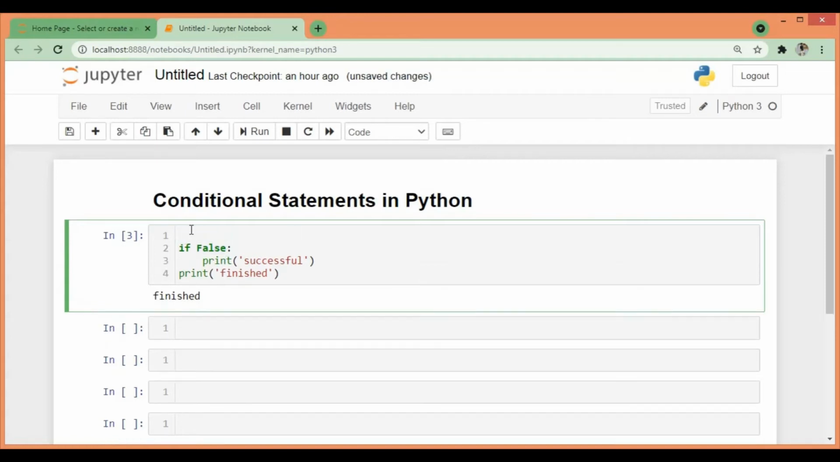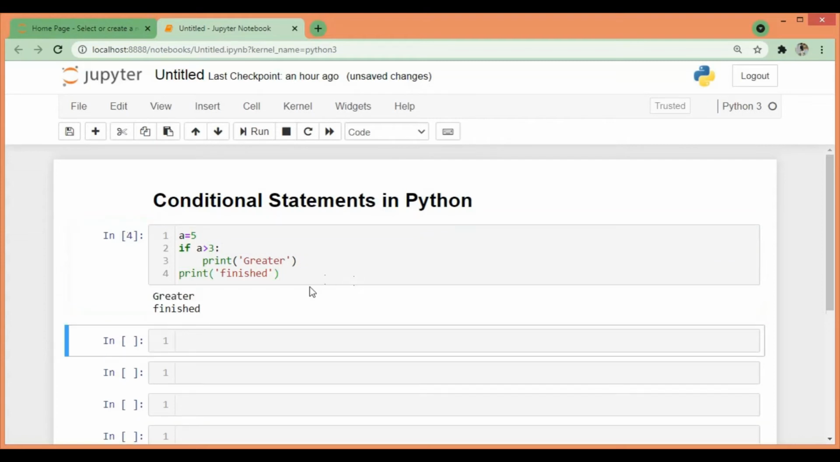So let's take an example. If you want to check whether a number is greater than a particular number or not, I'm creating a variable, a is equal to 5, and I'm giving a statement: if a is greater than 3, print greater. If I execute the statement, you can see that since a is greater than 3, it comes into this conditional, and it printed greater, right? Since we have given a statement outside this conditional, it also printed finished.